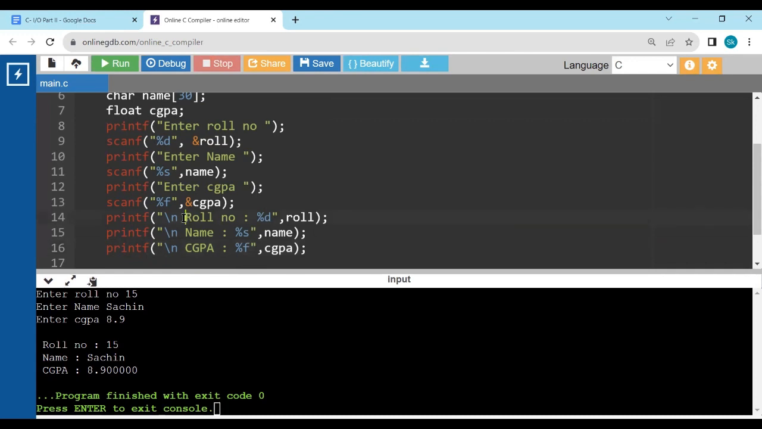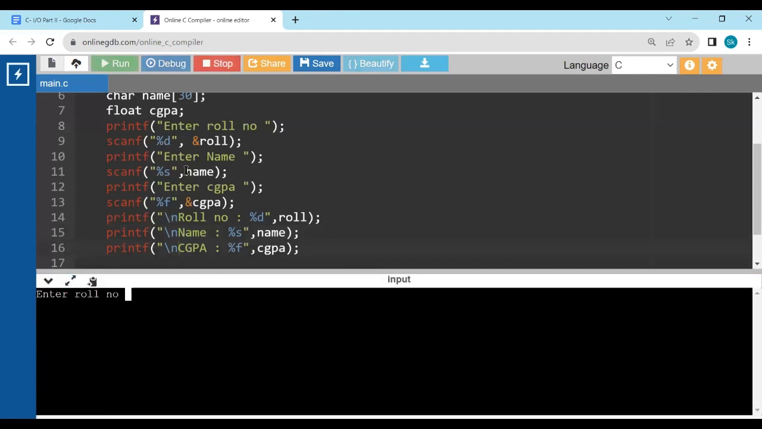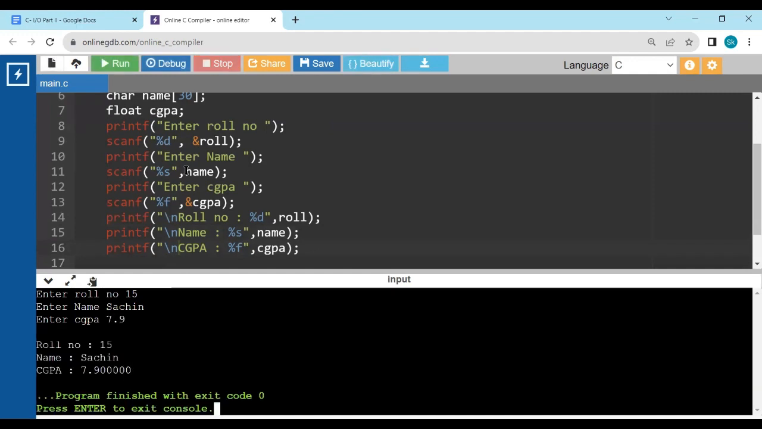So if we do not want this space, we will just press enter. We select this and press the del key, so all the spaces will go. So let's run it again. Let's say 15, the name is Sachin, and let's see 7.9. Let's see this time what we give. So we are getting 7.900.